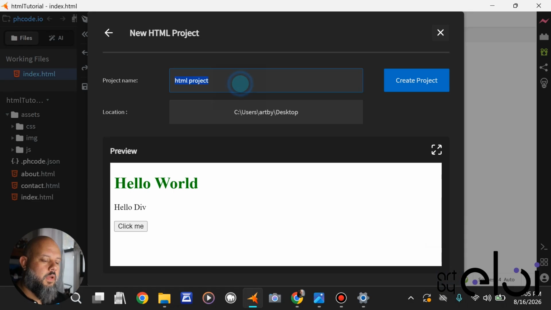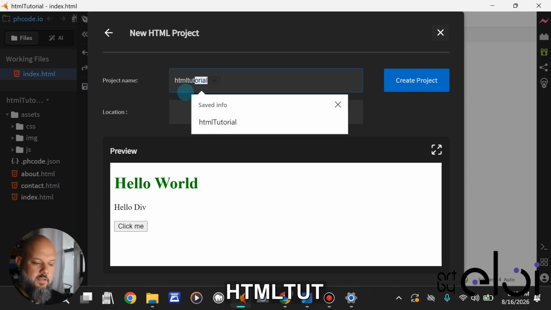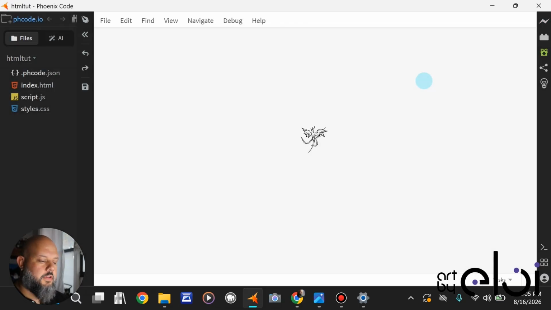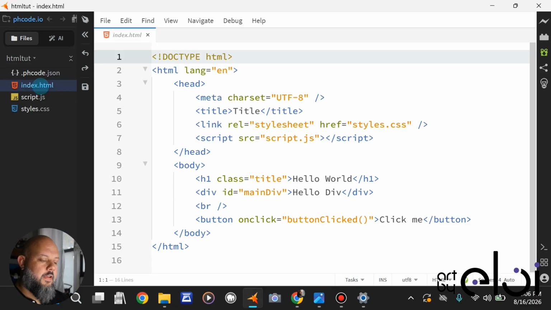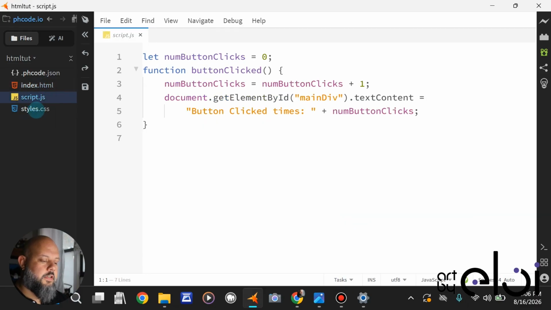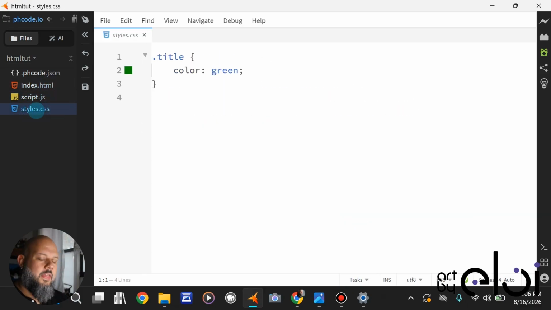And then the first one that I have is the project name. This is going to create the root directory for my project. I'm going to call this HTML2tut for short, and then hit create project. And from here, while I'm using Phoenix Code, it's already created some files for me. This is index.html, this is script.js, and this is styles.css. That's a benefit that I have from Phoenix Code and selecting that HTML5 project.